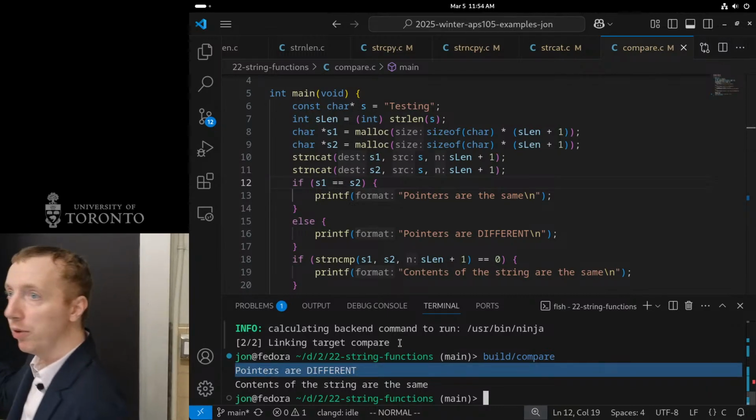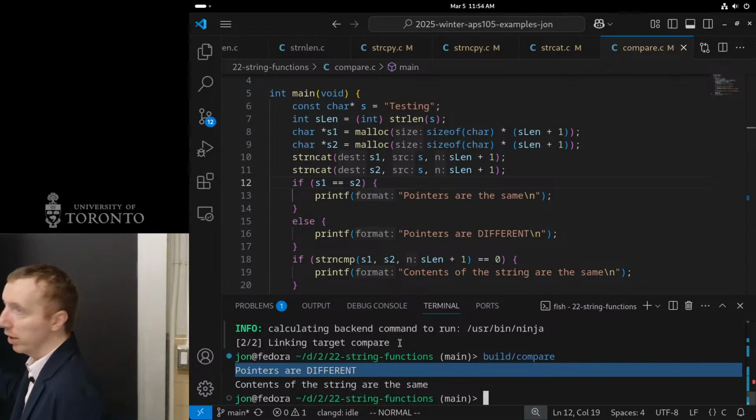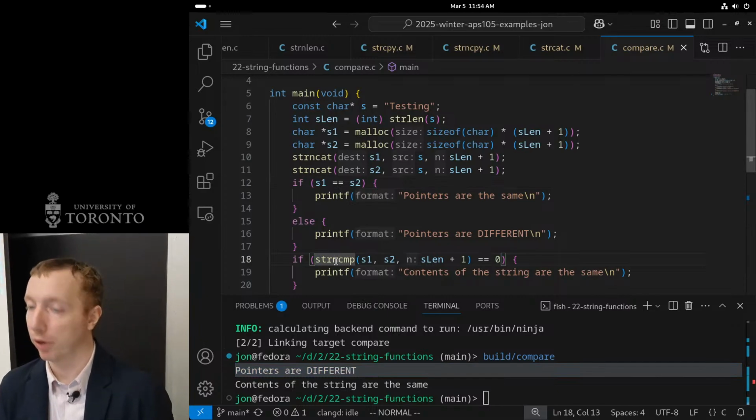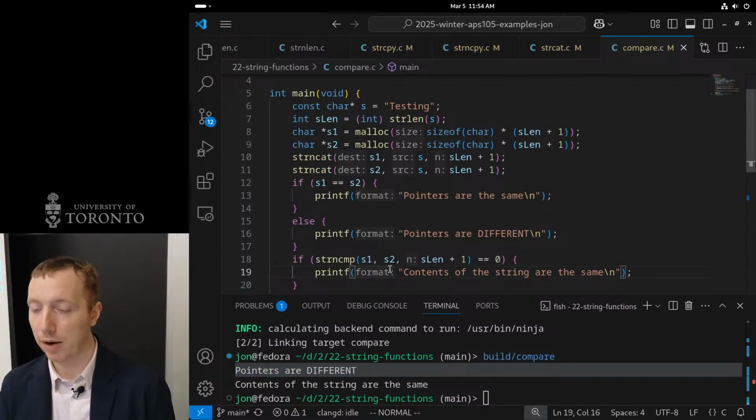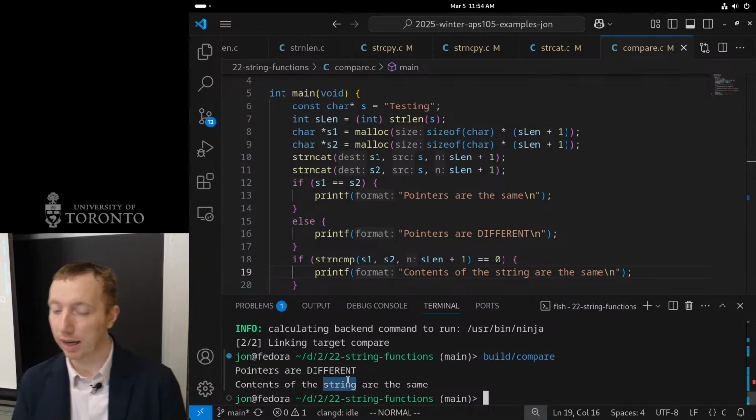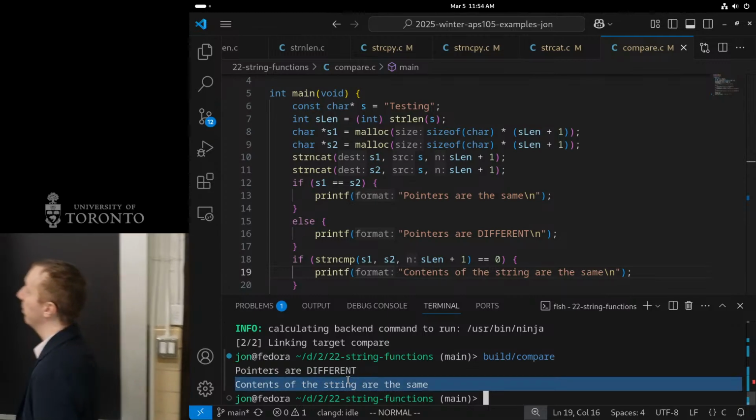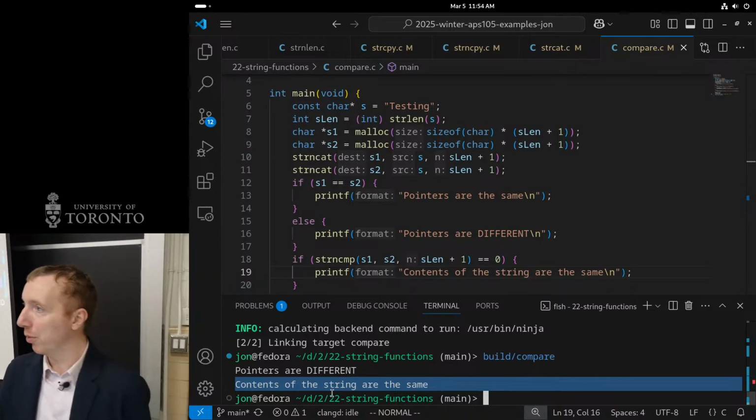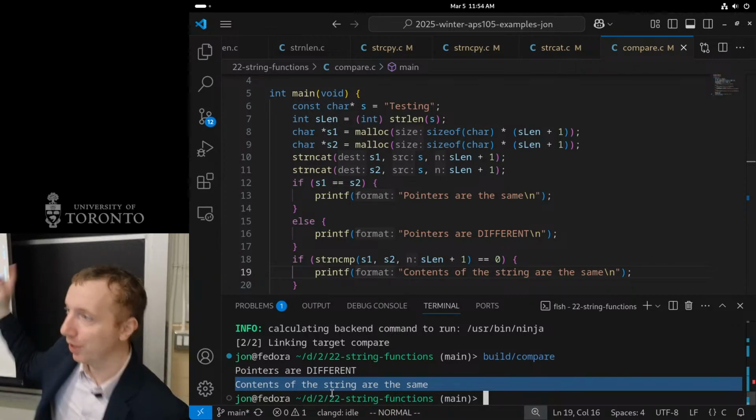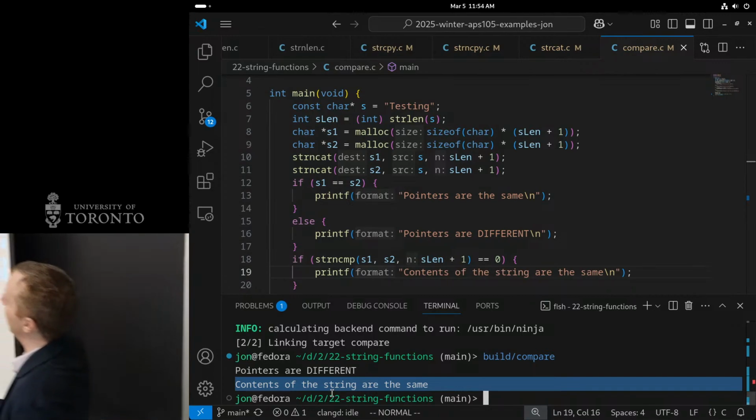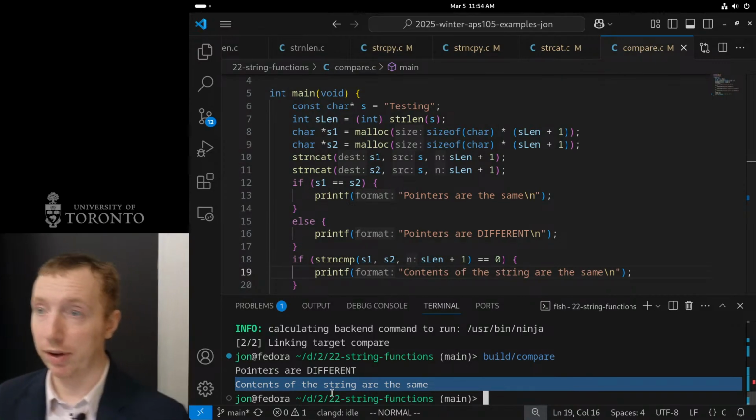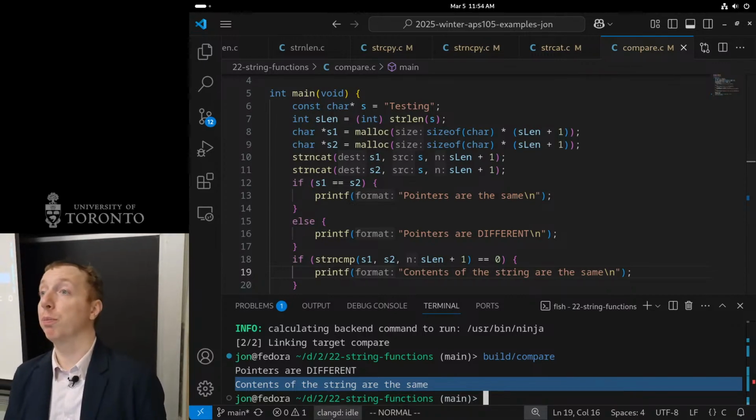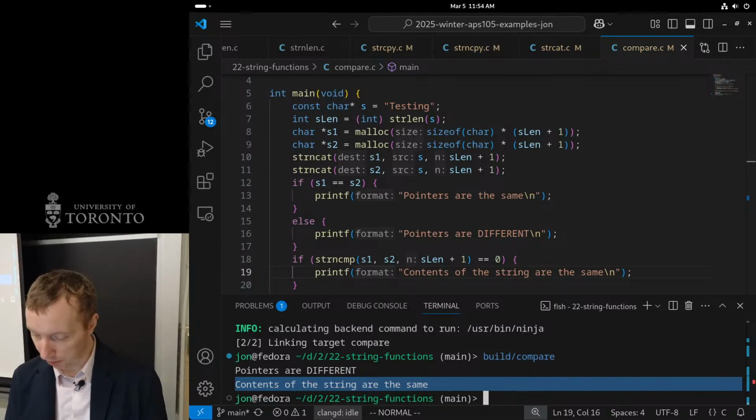But generally, when you compare strings, you only care that the contents of the strings are the same. So always remember to use strcmp. So now if I do this, I can see that, yes, indeed, the contents of the string are the same. In this case, they both contain the string testing. So, word of warning. Everyone got my word of warning? Use strcmp. Otherwise, if you compare just two pointers, you're comparing the addresses of the pointers, which is most certainly not what you want to do.